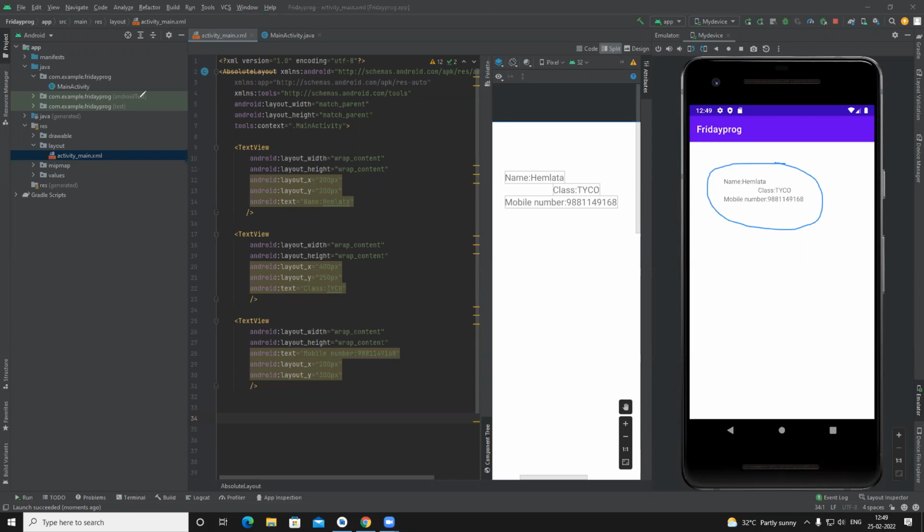Thus we are done with the linear layout and the absolute layout. How to program and how to run it on the emulator.